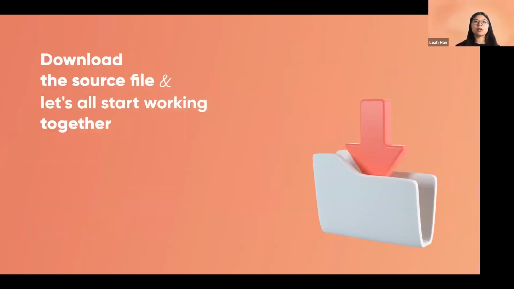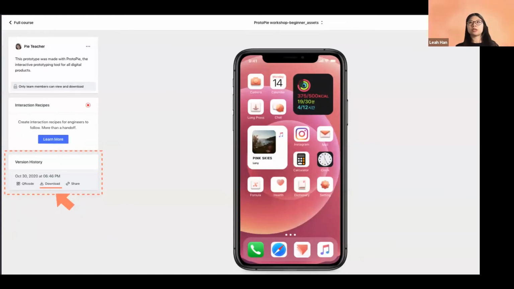Okay, so please download the source file. Gina has shared it in the chat window. Please click the link in the chat window. After you click it, I think you will see an interface similar to my slide, and then find the download button on the left side. This link is made by ProtoPie Cloud, and the interface you are looking at is ProtoPie Cloud. The prototype won't work because we haven't made any interactions in it, so we will download only the assets and make interactions together.